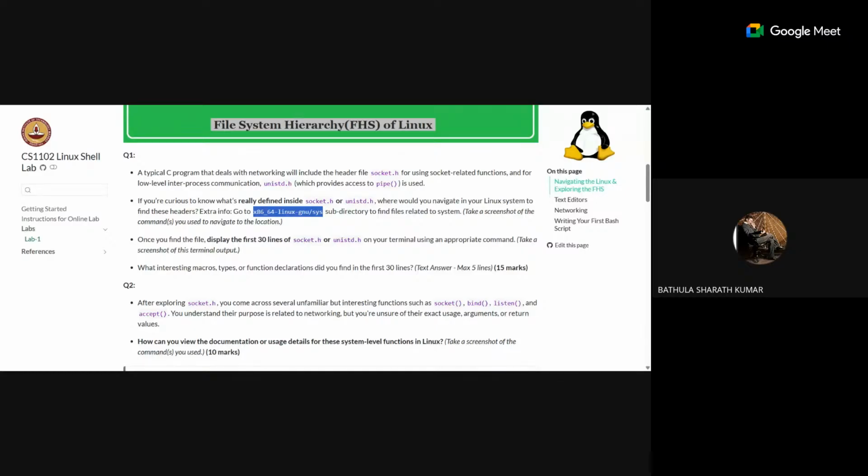So once you go there, how have you gone there? Like you use some commands, right? How have you navigated, the cd commands, ls commands? Just take a screenshot of the process, how you have done it.